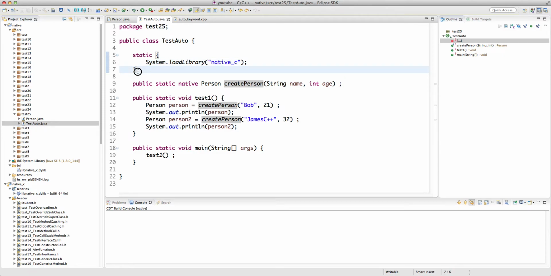We are loading the dynamic library. We created a static native method, createPerson. So we send the Java string and Java integer to C++, and there we create a person and send it back, right? So we create a person object and send it back.